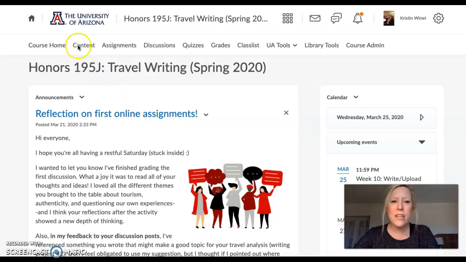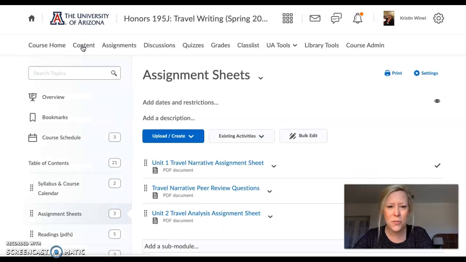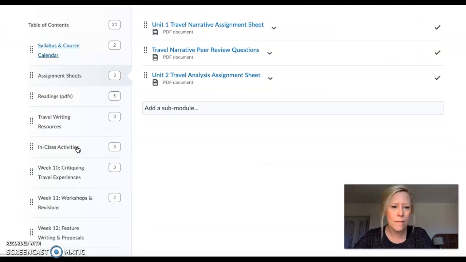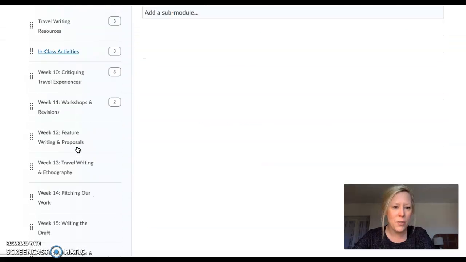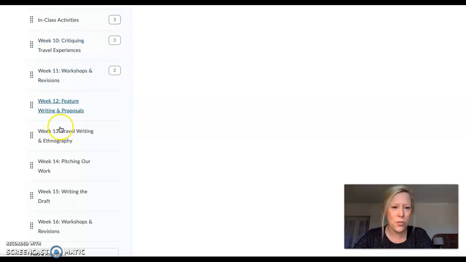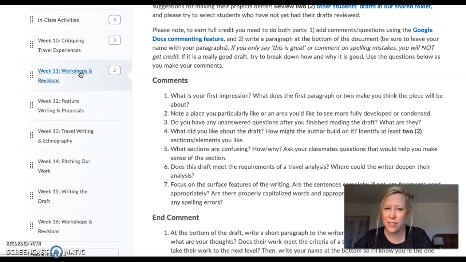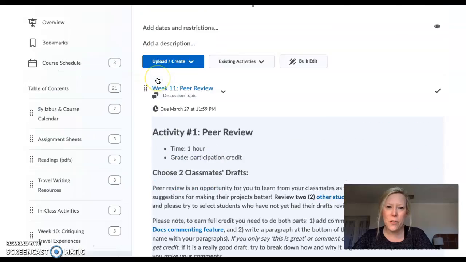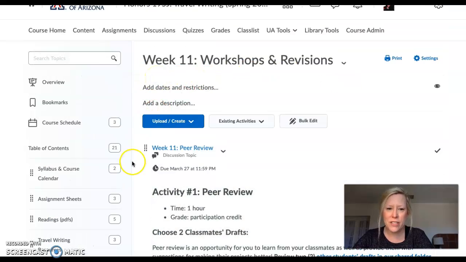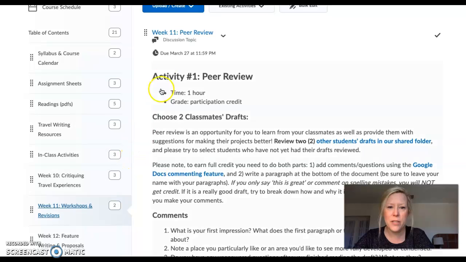Everything in terms of our new course is living in the content tab. If you click on that, you can see here, this is where I've added each new week, and you can see how many activities or homework assignments are for this week. This week we have 2 homework assignments. Last week we had 3. So this week, week 11, workshops and revisions, is here. You can see the due dates, like I just went over with you guys, up at the top.